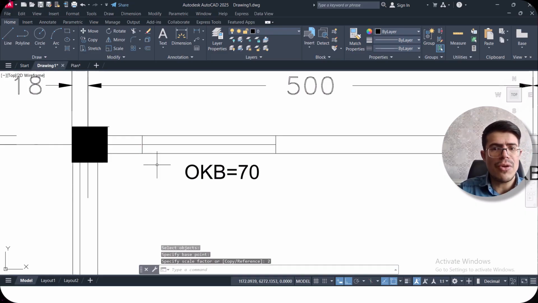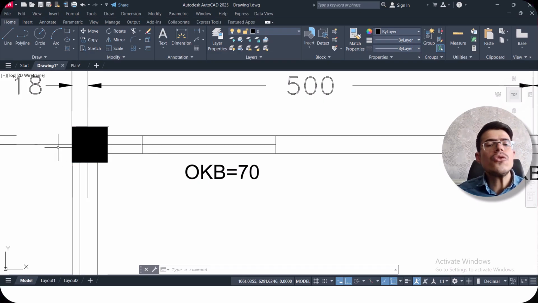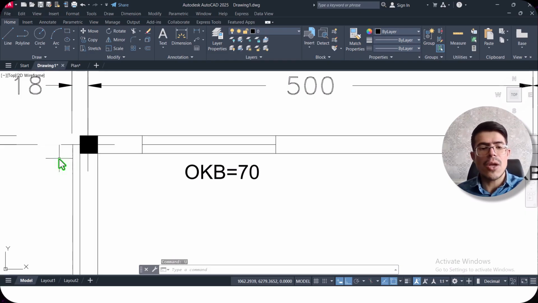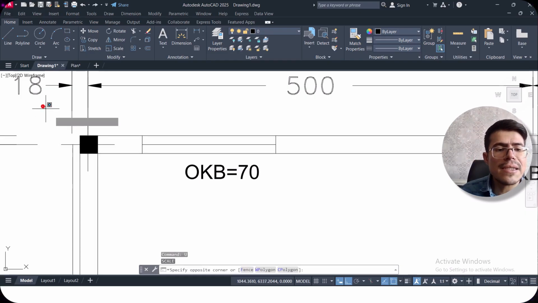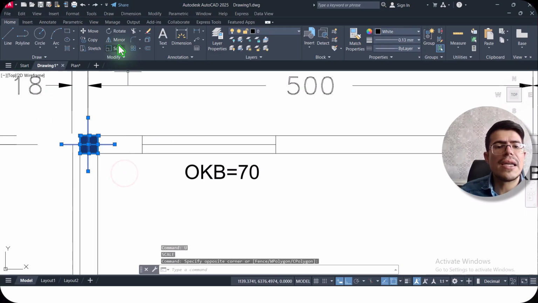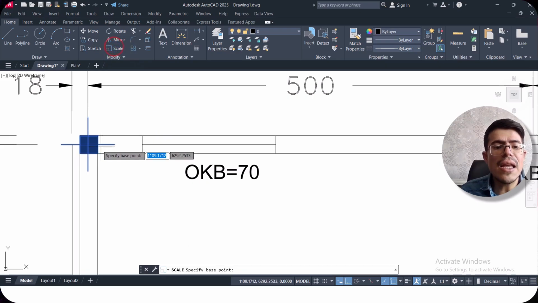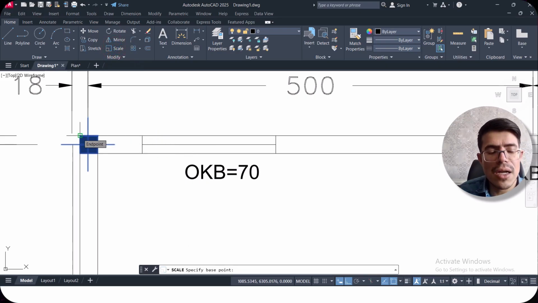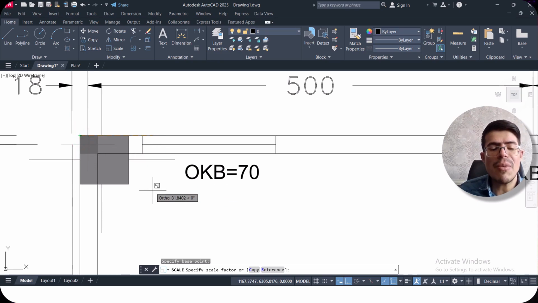But here there is a problem. What is that problem? The problem is that I entered the boundary of my neighborhood. It's wrong. So I can go back with undo. I can select my object. I can say that for the scale, the base point needs to be here. This time I just expand it within my own boundary.